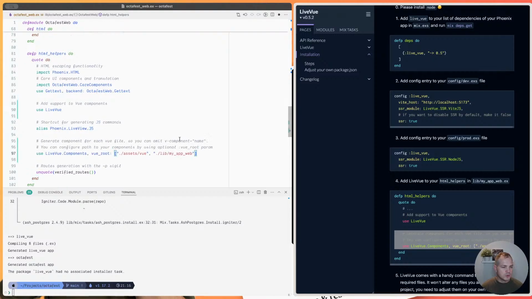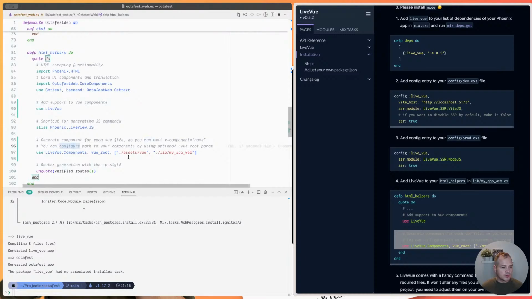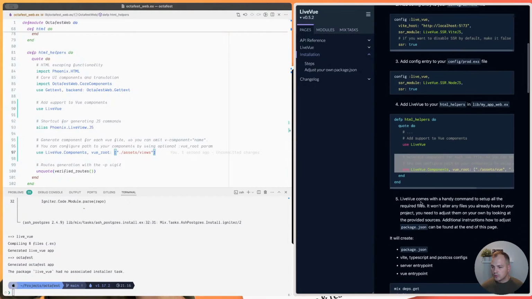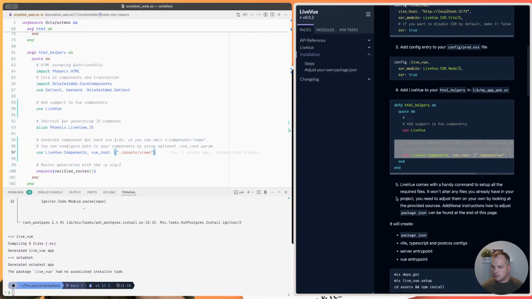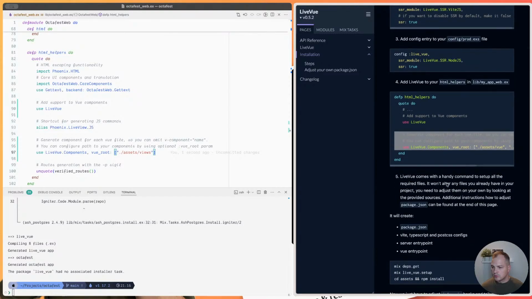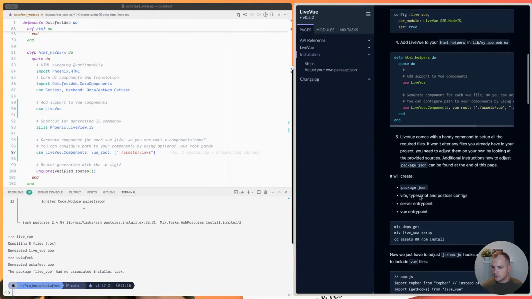We can omit the view component name. You can configure a path to your components, so like assets views. I think assets views. And I don't care about this. It's just going to be assets views. Yeah, assets views. It's fine. That becomes a handgun. Only required false on the it was great.